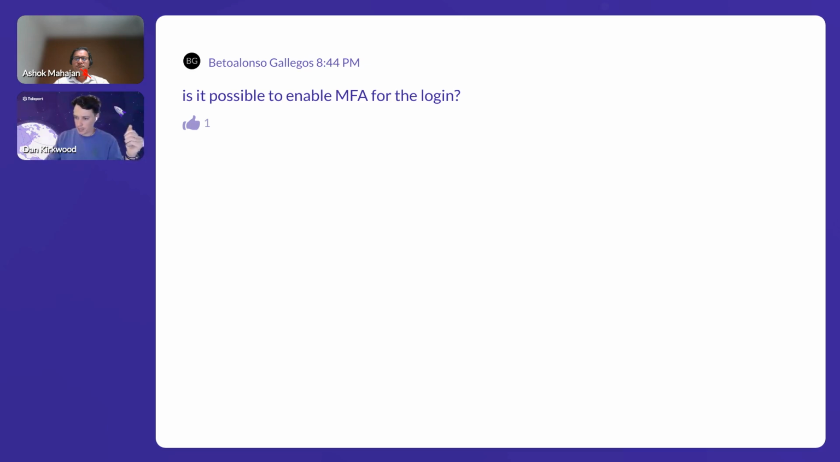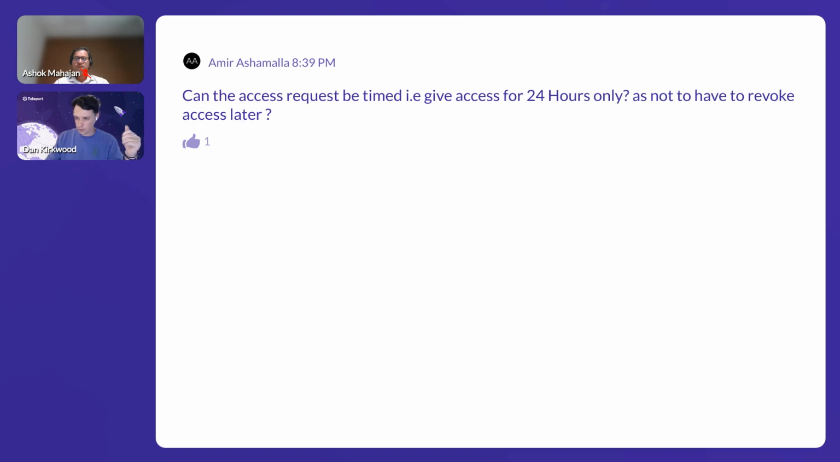There's another question. Can access requests be timed, give access for 24 hours only? Absolutely. So the access request that I joined there, I don't know if you saw it in the application, but it actually had a 1 hour TTL. So as soon as I access that, I've got a counter which will go down from an hour to 0. As soon as it hits 0, that access request disappears. And that value is configurable, so you can make it as short or as long as you like.